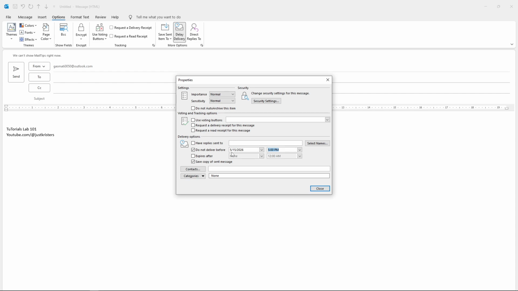From here, you can set the delivery date and time from the Date and Time picker. Take a moment to select the exact date and time you want the email to be sent. Whether it's later today, tomorrow, or even weeks from now, you have full flexibility to choose when your message goes out. Once you've configured your desired date and time, click on the Close button.